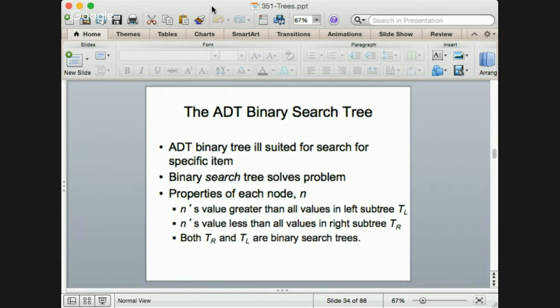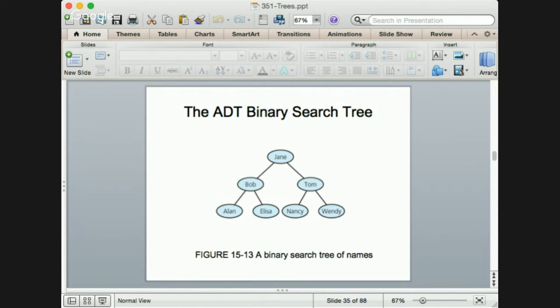In a binary search tree, you now have not an absence of any order like in a binary tree, but you have some level of ordering. Again, it's not as strict as a properly sorted array, right? It's just saying that n's value is greater than all the values in the left subtree, n's value is less than all the values in the right subtree, and both the left and the right subtree are binary search trees by nature. So we've seen this as an example before.